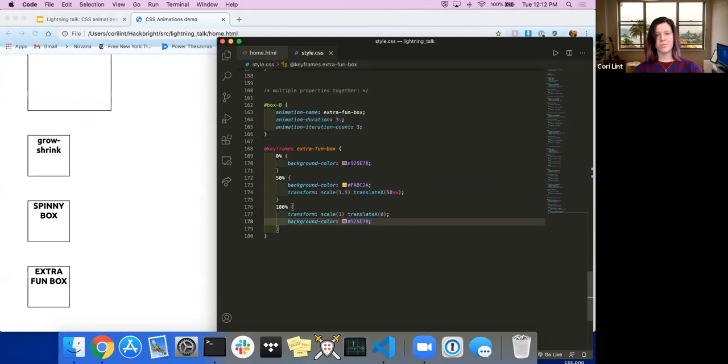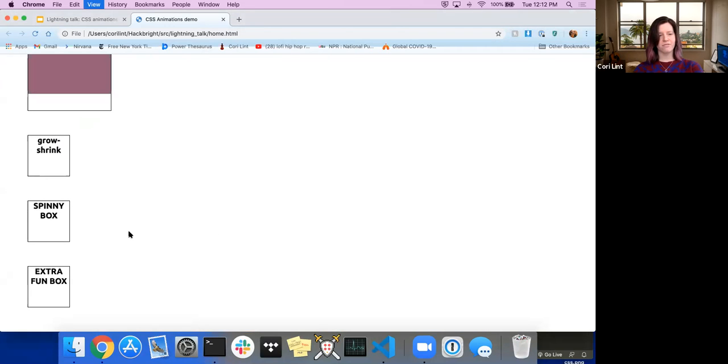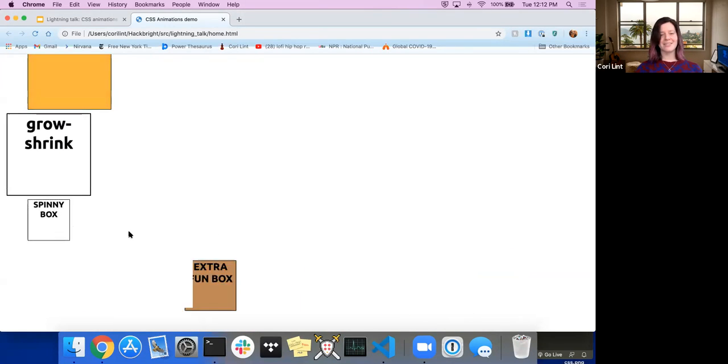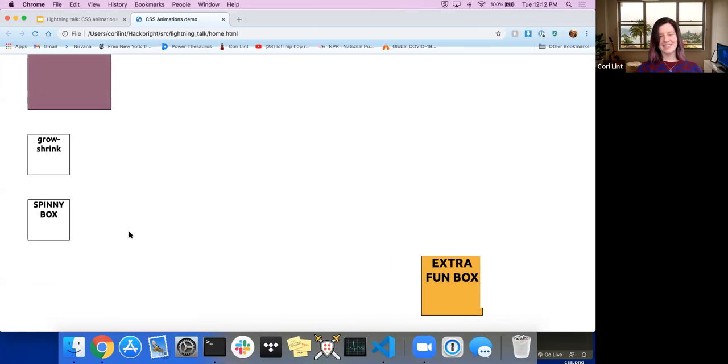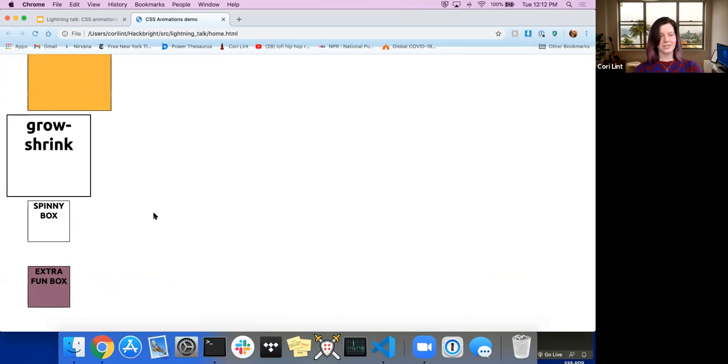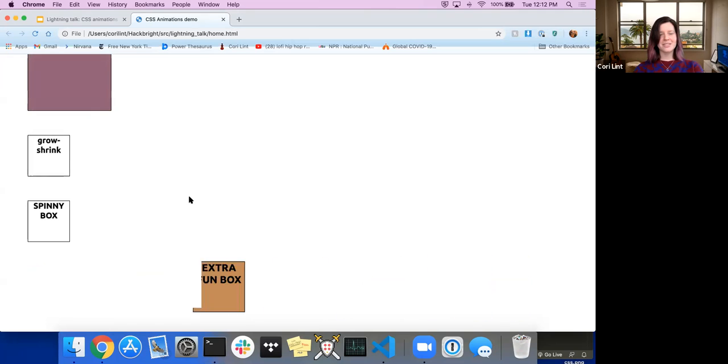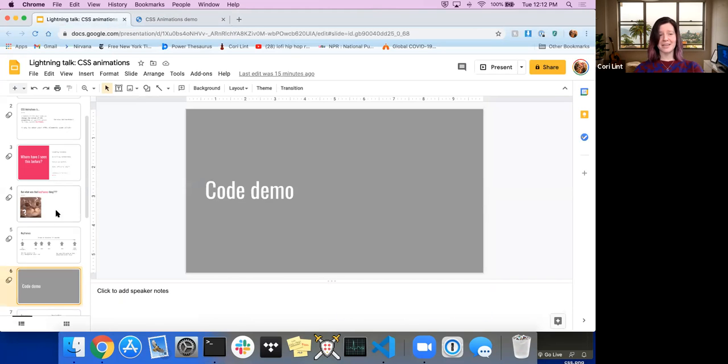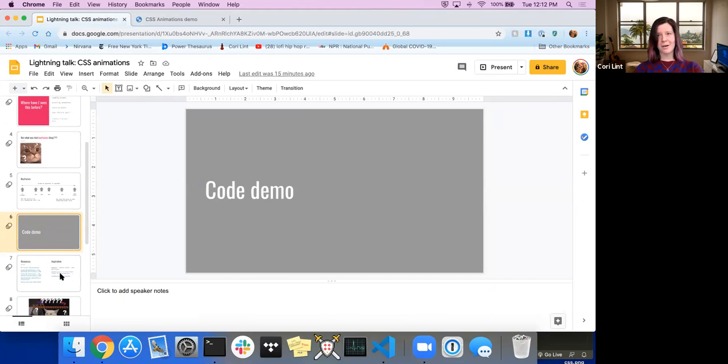back to the beginning. So again, the keyframes are 0, 50, and 100. I could add 25, 35, whatever I wanted, but I was just keeping it simple. So this extra fun box does 3 different things. It slides, it changes color, it gets bigger and smaller. So this is just like the very tip of the iceberg with these things.